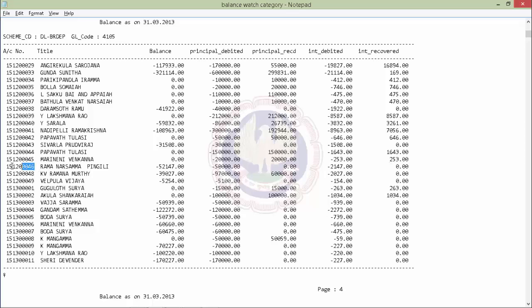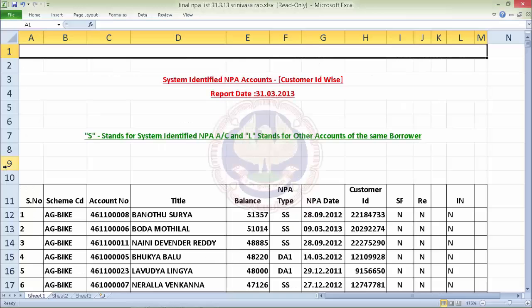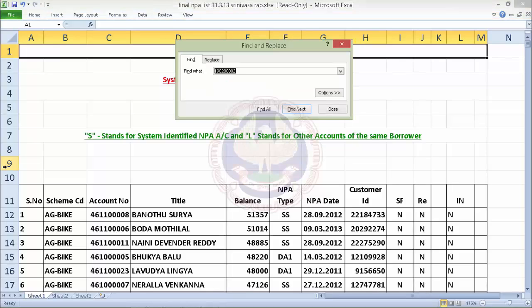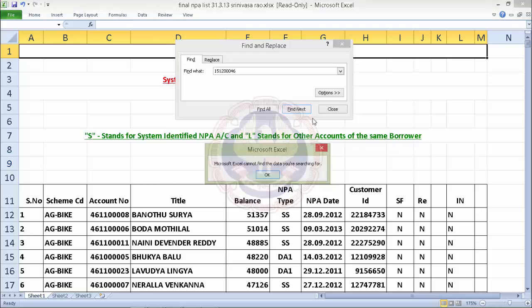Now I just take this account here, Control C, and then let us move on into that Excel. Now again Control F, Control V. Now just see next. This account is not appearing here. Though neither principal nor interest is recovered, this account has not been marked as NPA in this.